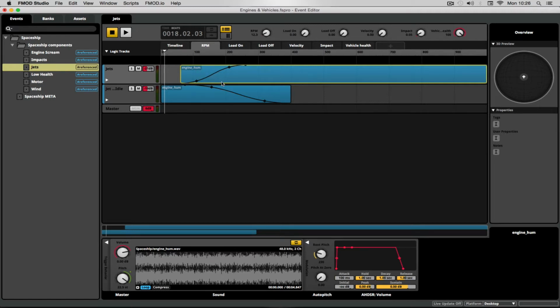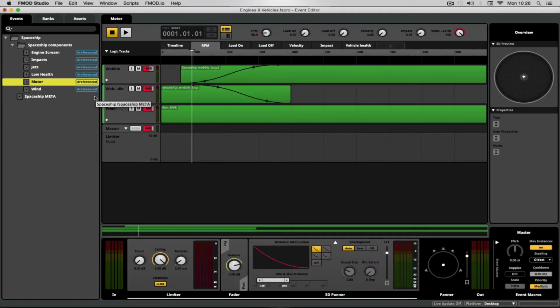So what about the part of the spaceship that lifts it up off the ground, the kind of floating aspect? If we go and have a look at my motor component here, this is where I sort of put more sci-fi elements together in place. This is made of two components, a spaceship wobble loop and this rev file here.